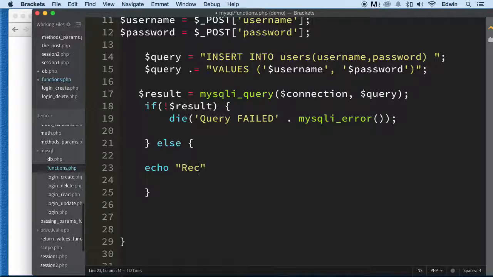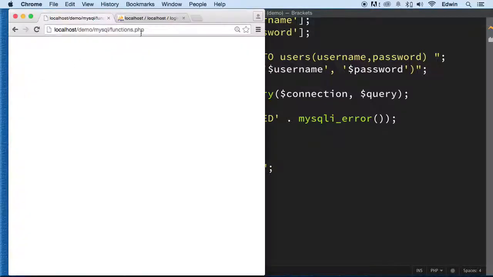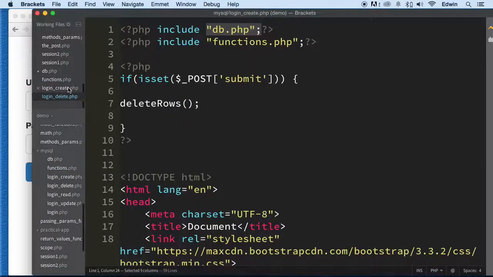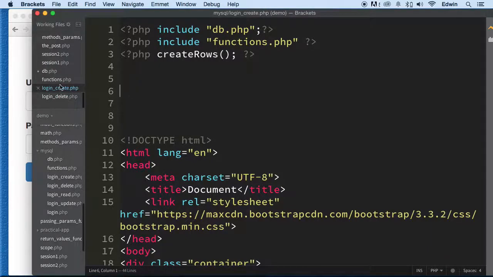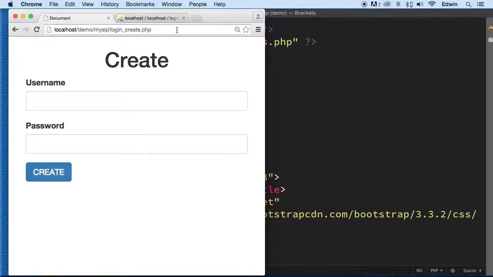Record created. That would be nice. Right there, that should submit something that we understand. Let's go here on the login_create.